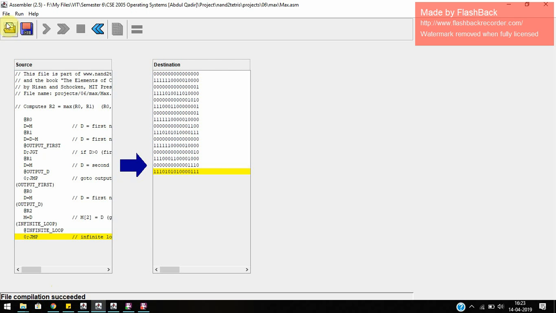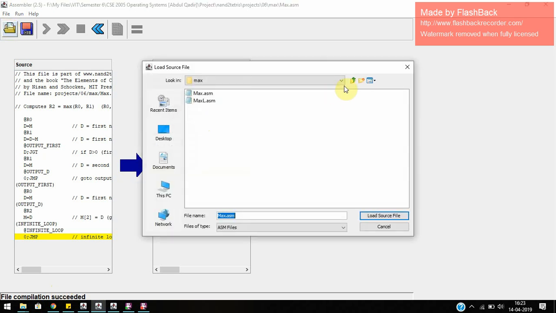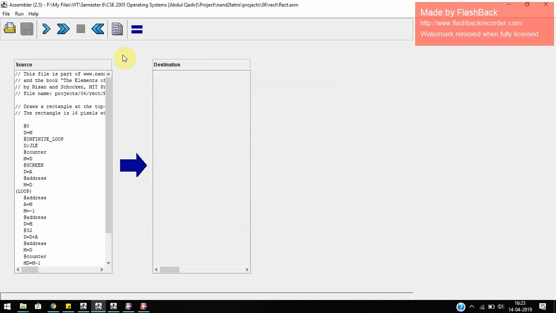Right? So the next one is rect.asm. It draws a rectangle at the top left corner of the screen. The width is 16 pixels wide and R0 pixels high. So we'll run it.